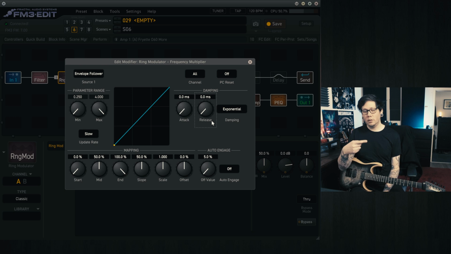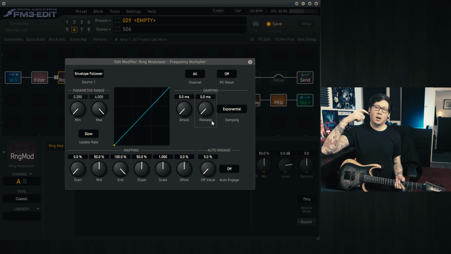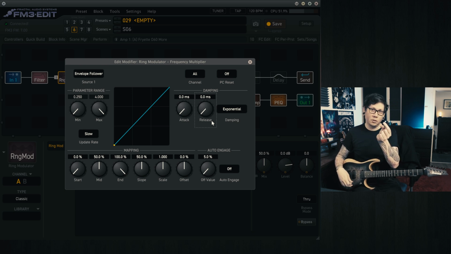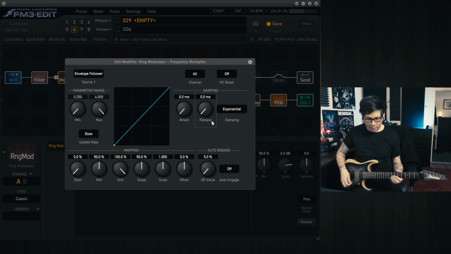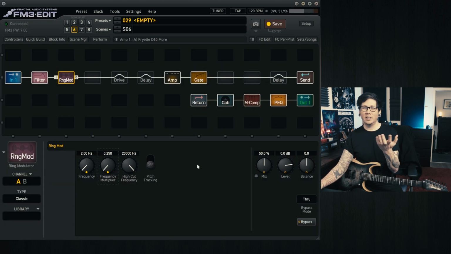So it's responding to the actual volume of the guitar going in. Well, I guess the harder you play, the higher up it will be in the range of the actual parameter of the knob. So if I play higher up, you get this really wild kind of laser sounds.